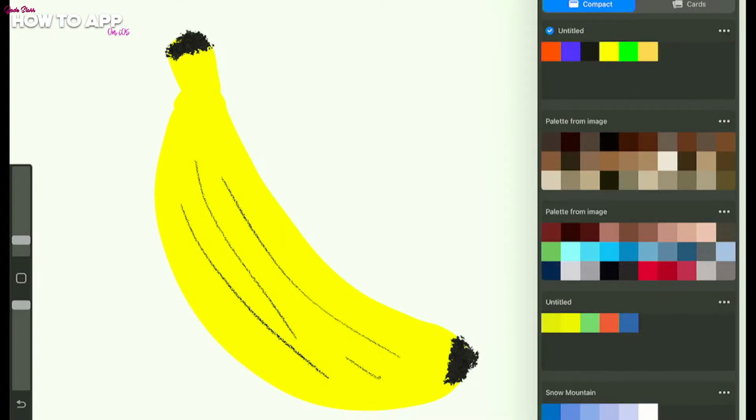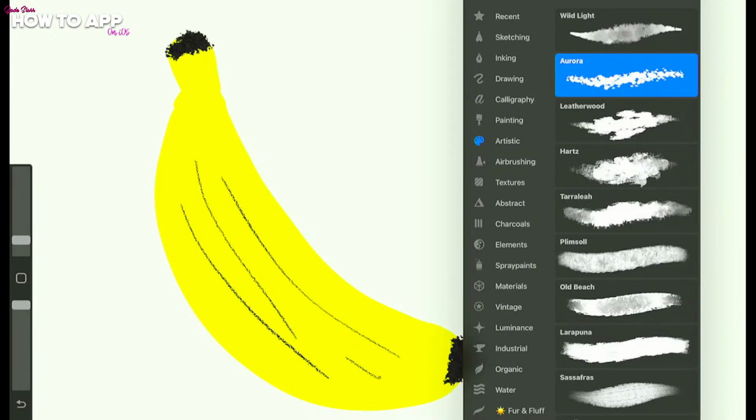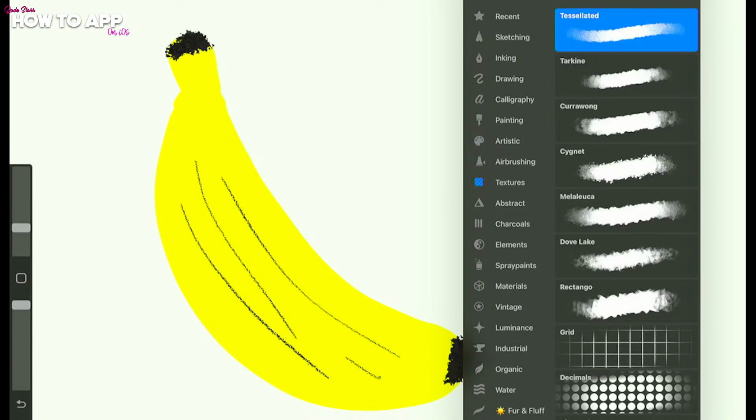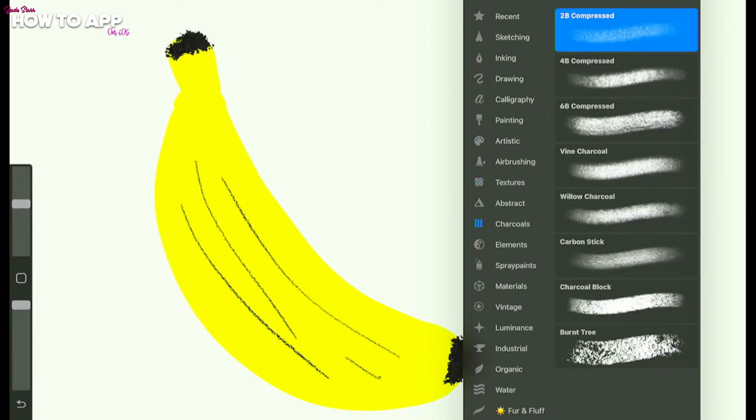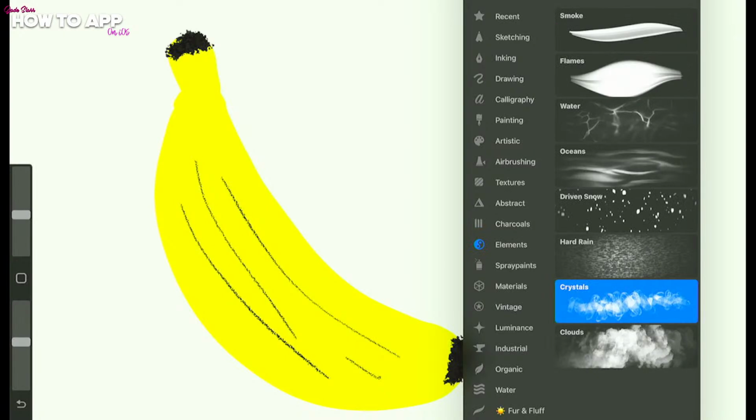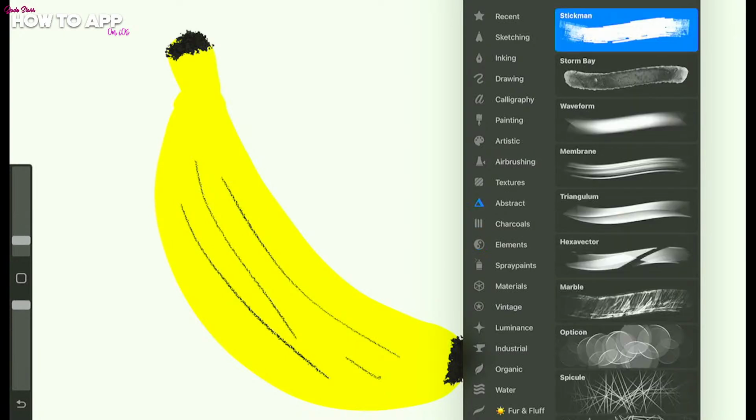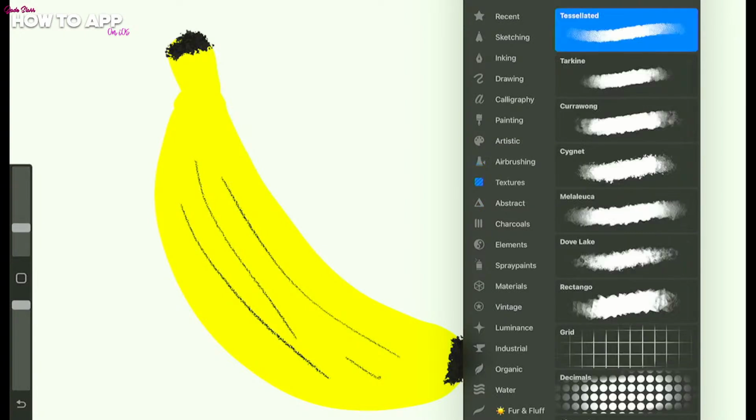So just say I'll choose this color here. And let's go in and choose something like textures. What do we got? Charcoals, elements. No, not that. Some airbrushing, textures. Yeah, let's choose one of these textures here. I'm going to turn the opacity down.